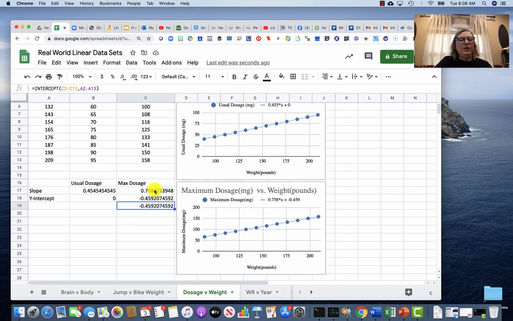And one last thing to show you, every time you click on a cell, it does give you the equation up here, so you can always go here and correct things if you need to, or see it. So this is the slope. If I click on the cell, you can see it's the slope of my B is my Y values and A are my X values. It's the intercept. And then this is slope for max dosage, where my Y values are C and my X values are A. And that's it.